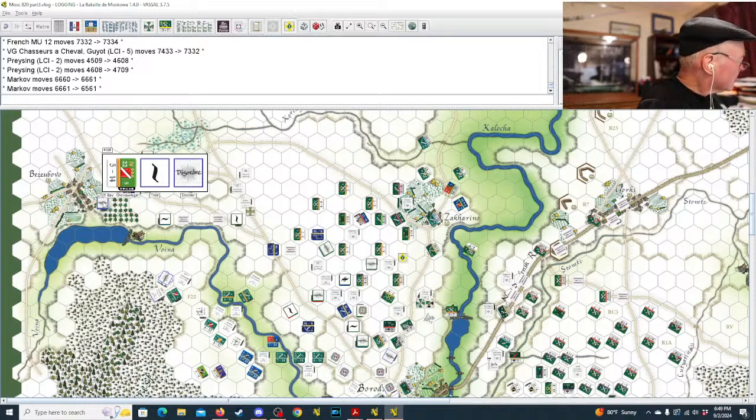So this looks like it's different. It says regroup chit: units that are out of command and not adjacent to an enemy unit may move so as to place themselves in command or close the distance separating themselves from their immediate superior.